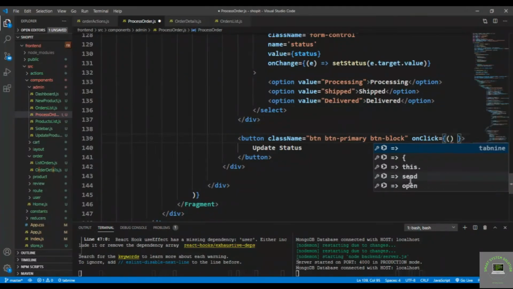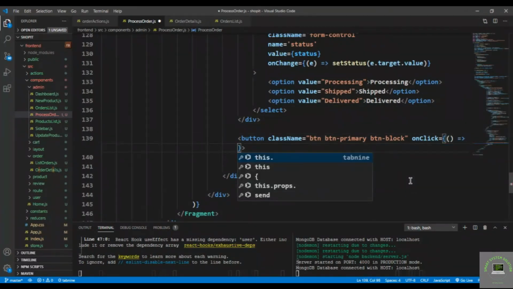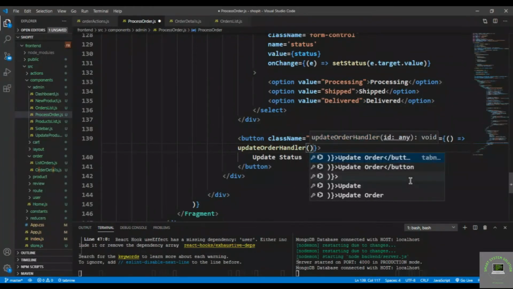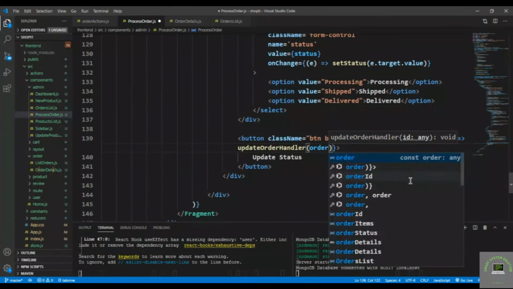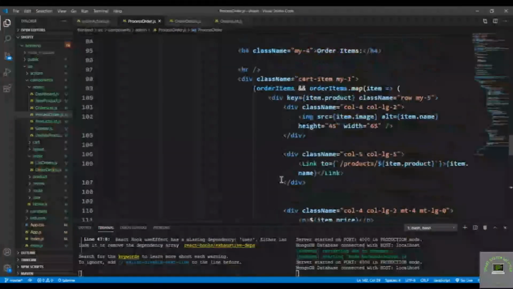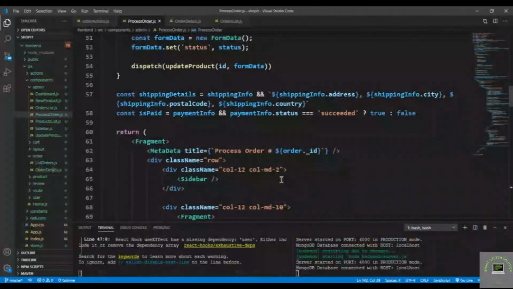And then on click on this button, on click, I will simply call this function, that is update order handler, and to pass in the order._id. Simply save it, and I think so that everything is fine. So let's actually test it out.